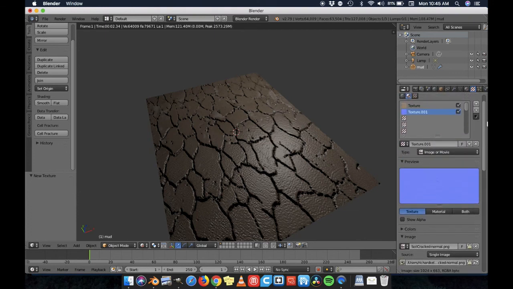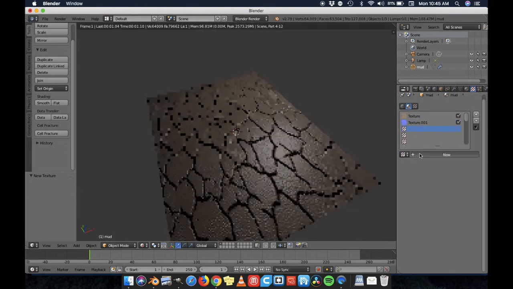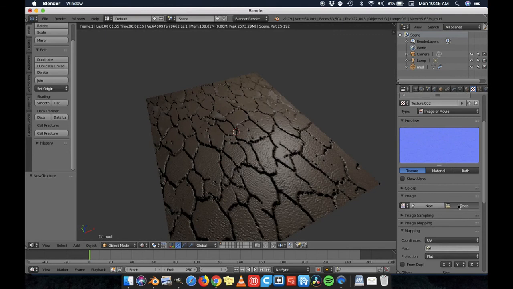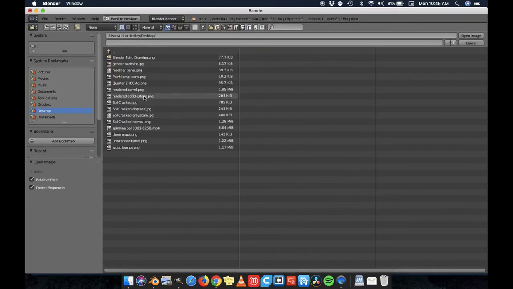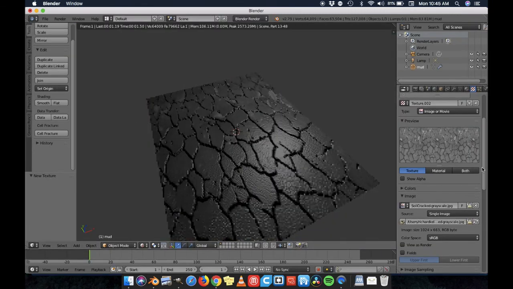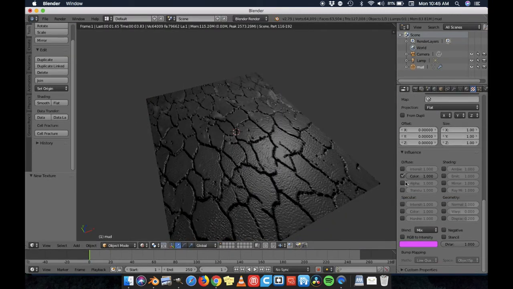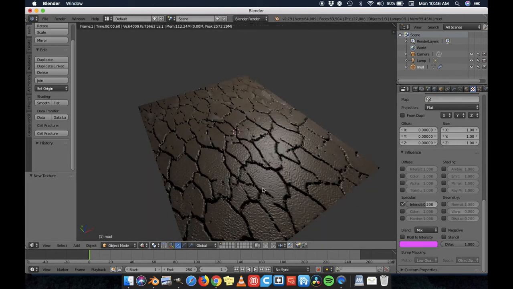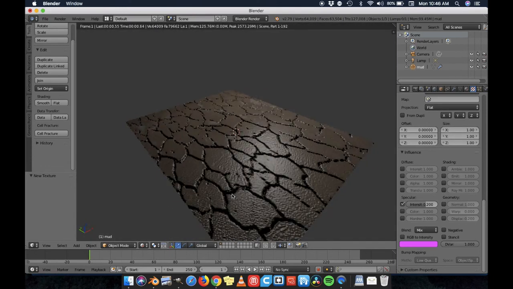So that means we're going to have another texture. So new, open, go to the desktop again. We're going to go find our grayscale image. And we're going to scroll down. We're going to tell it not to use the color from this, but instead to use the specularity. And we're going to play with this a little bit until we're happy with it as well. Let's say 0.2, just like the normals, and see what that looks like. That's not bad, actually. And that's going to be the end of my tutorial.